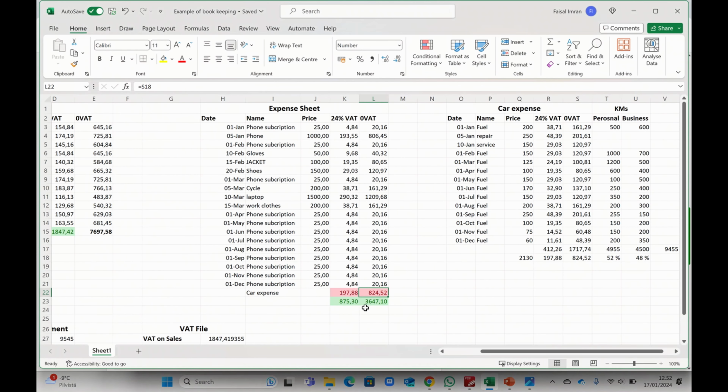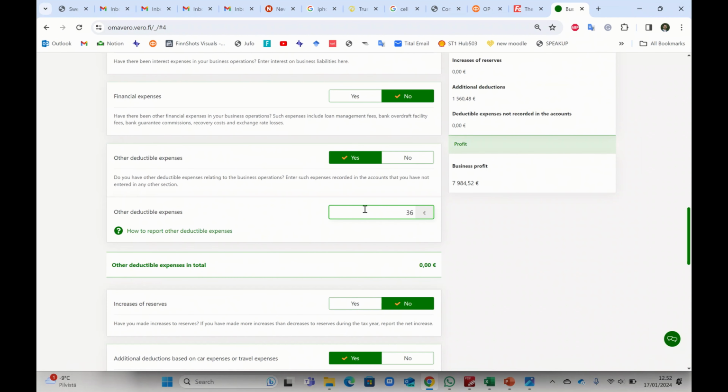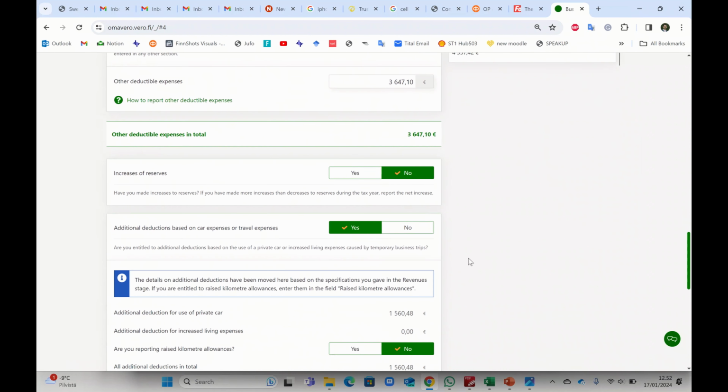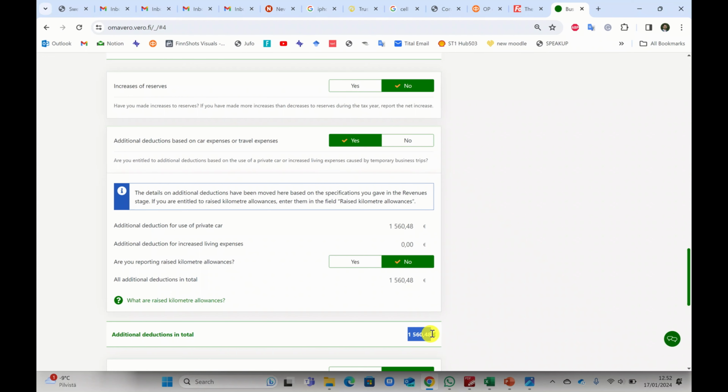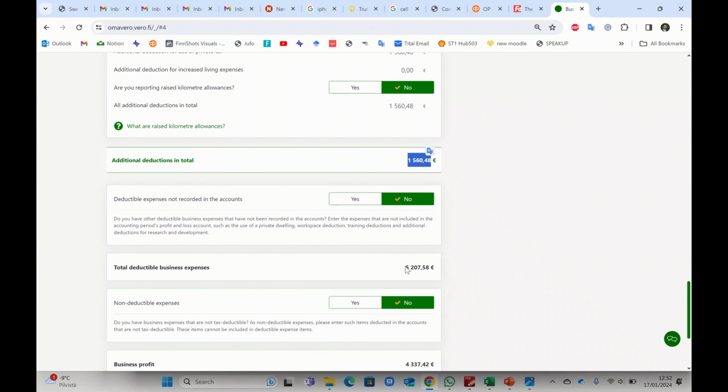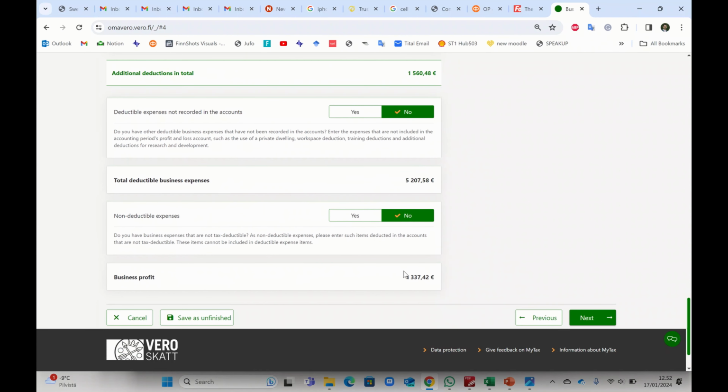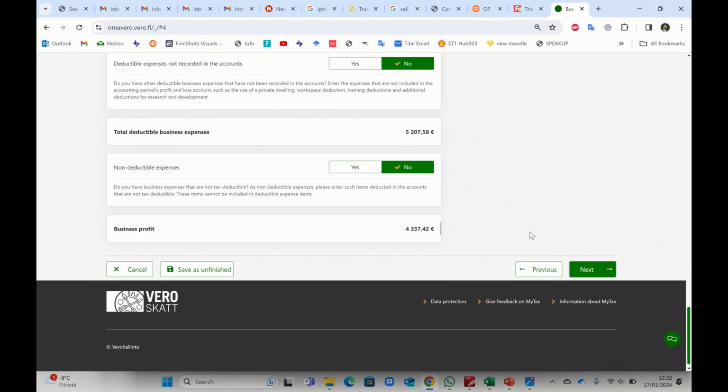this one, 3647.10. So this is your total expenses, right? And then this is coming from your kilometer allowance. So that means that your total expense is 5,207 euros and 58 cents. And that makes your profits this much. So this is your actual income from business, which is equal to sales minus expenses. So this is your actual income. So you will pay income tax on this one, not on your total amount of sales.